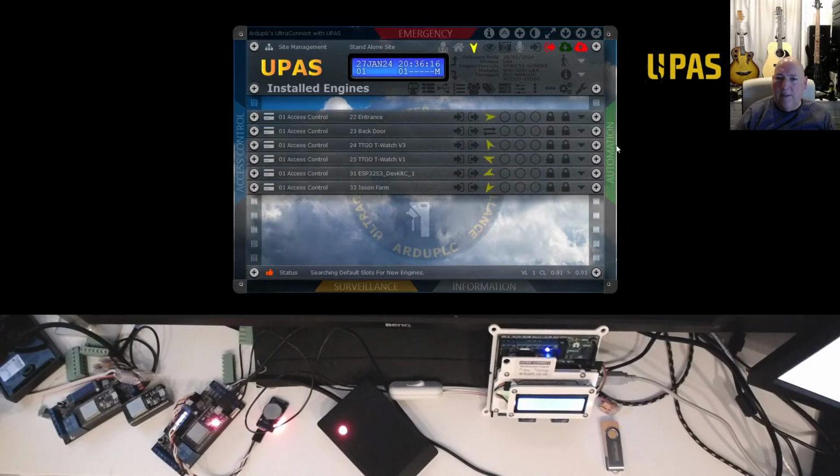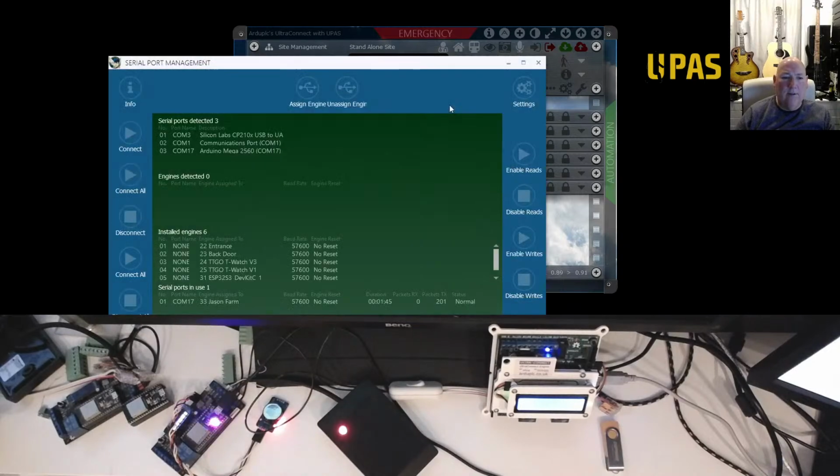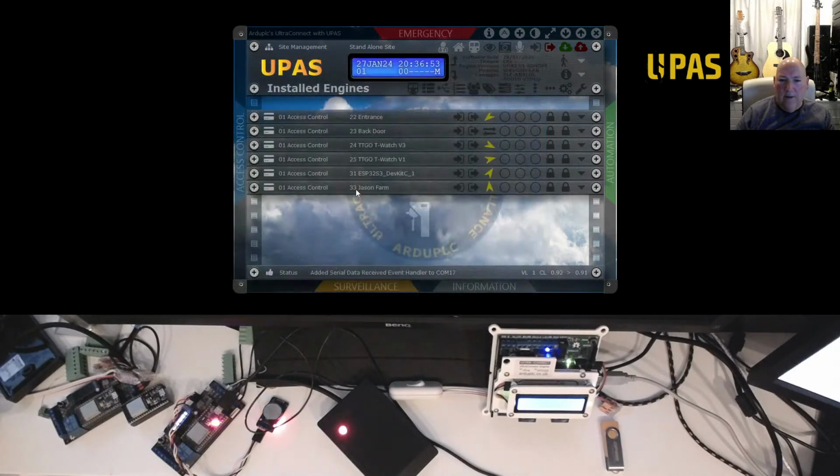Let's just do a detection. See if it Searching default slots for new engines. Search finished. No new engines found. Issuing a broadcast request ID. No, it's not finding it. So let's have a look at the serial ports. So yeah, we've got it there. Let's disconnect it and reconnect it. That'll force a reset on it. What it's saying is it's coming up as 10, so it's not being given a new IP address.